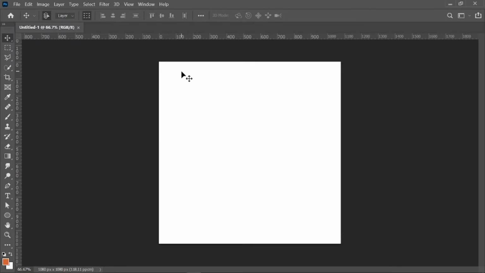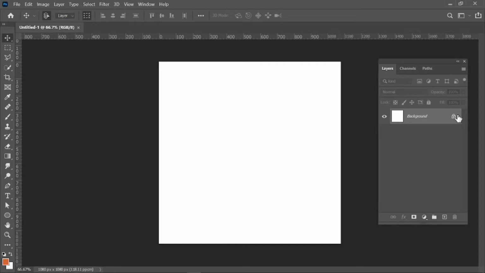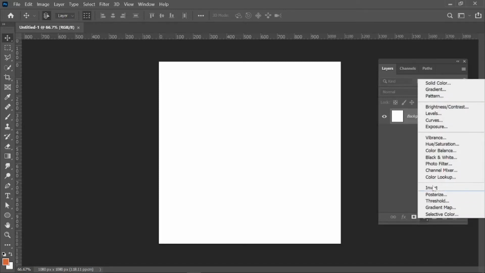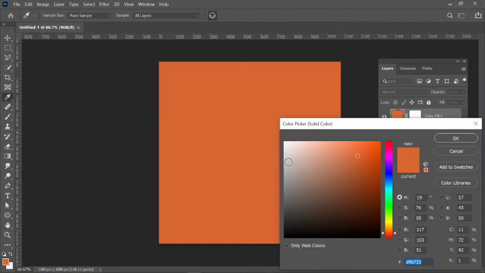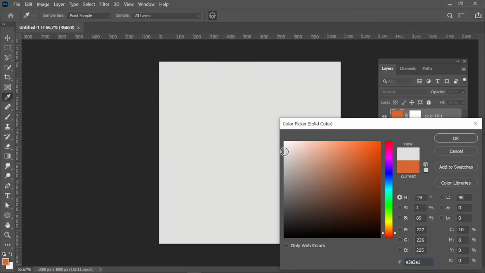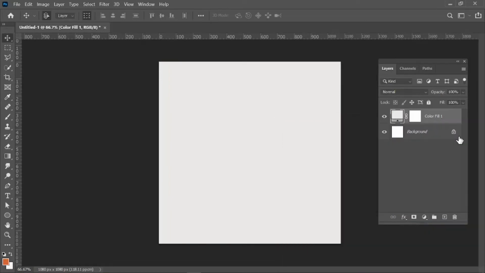So now, the first thing that we have to do here is to add a solid color. So I'll click on my F7 and come down to my adjustment layer, click on it, go to solid color, perfect. But what I want is something like gray. This one is okay for me. Yeah, this one is perfect. It's okay like that.